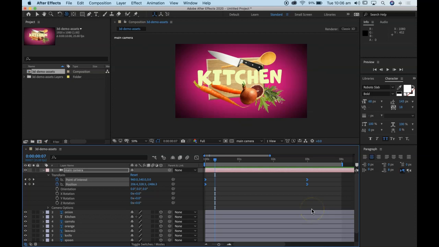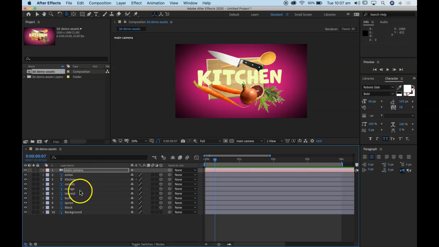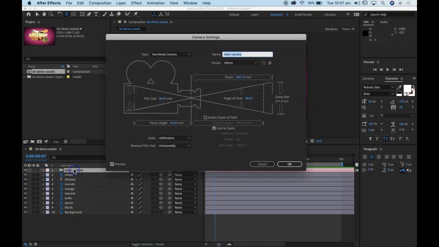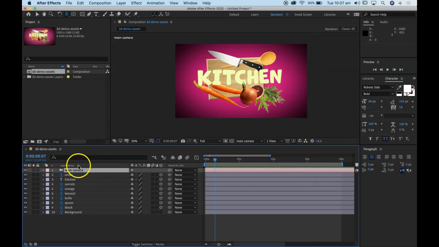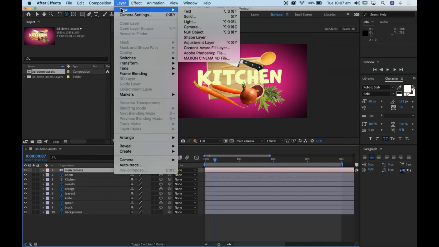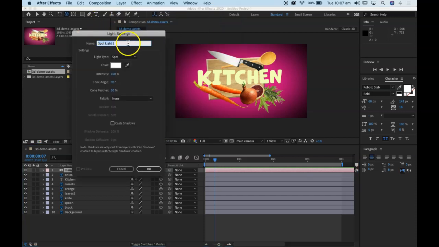Excellent. So we've positioned a bunch of assets in space. We've added a camera to this scene, and we've keyframed the camera moving across time. One last thing we're going to do is add a light to the scene. So that's another layer that we can add to the scene, a new light, and I'm going to add a spotlight. Okay, so a spotlight is a kind of directional light. It's quite a harsh light.